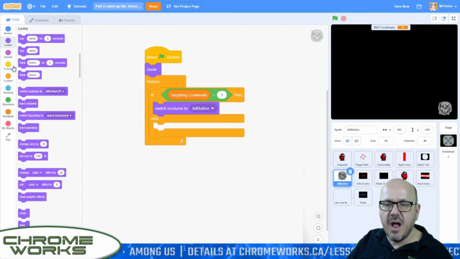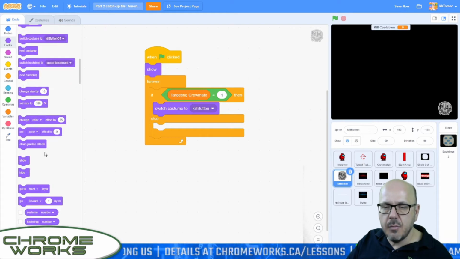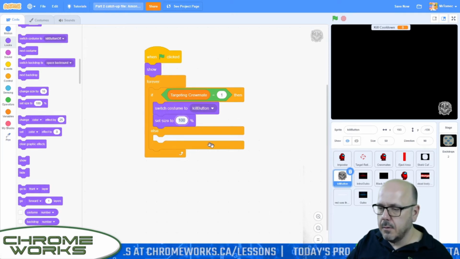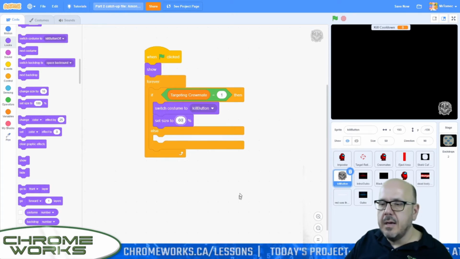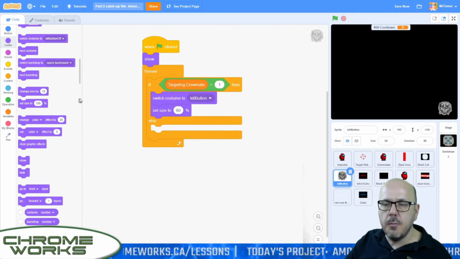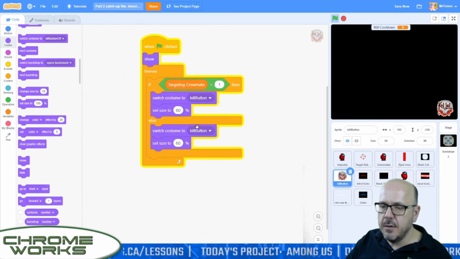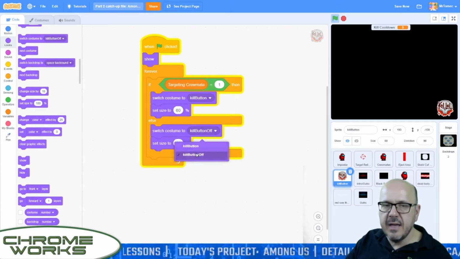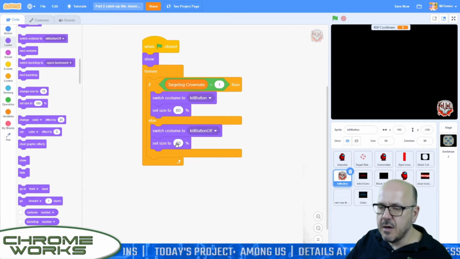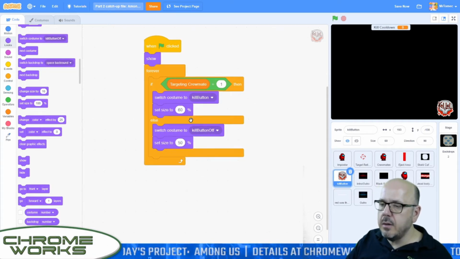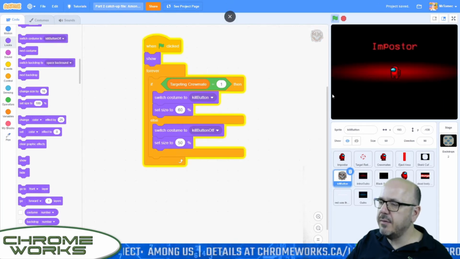And we're going to set the size. Let's go to our looks command. We'll go set size to 60%. Now, otherwise, if we're not targeting a crewmate, let's just duplicate these two inner blocks because we're going to do a variation on this. We're going to switch our costume to kill button off, and we're going to set our size to 50%. So the button's going to appear to grow a little bit when we get within range. It's going to grow and turn red. Let's have a look at that.